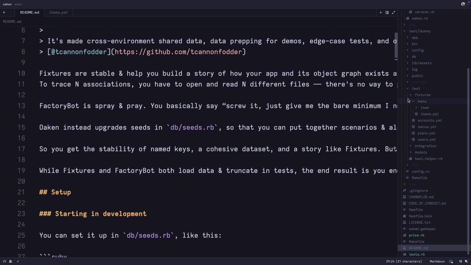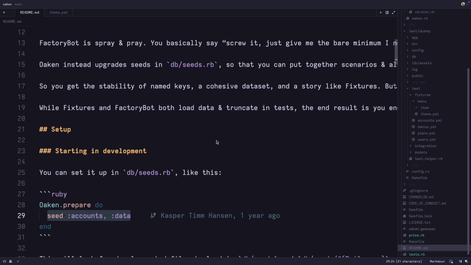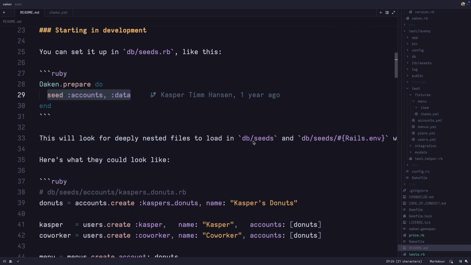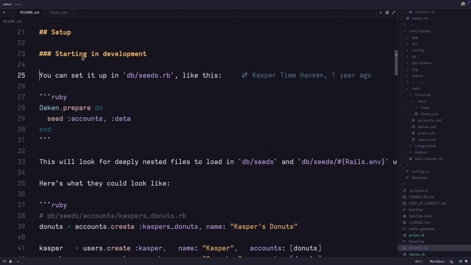Oh yeah, I think it was the file naming conventions. Yeah, here's where it is. So you'd start out setting this up in db seeds. You run this prepare block, and you tell it what kind of things to seed. It would start looking in db seeds, and then for what's in the current environment as well. So you could have seeds that are used across every environment, and then also just for test or just for development, so you can split them up.